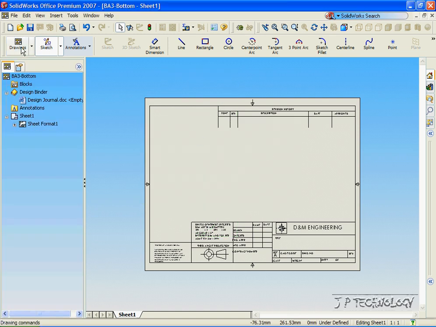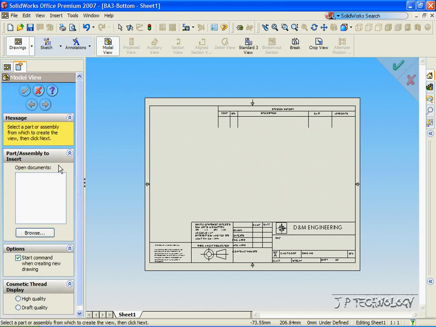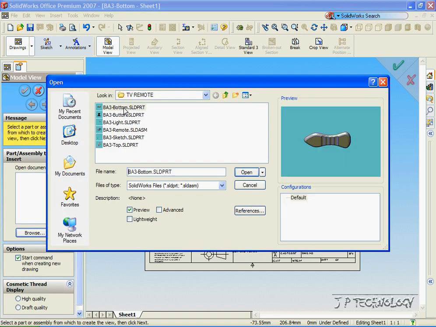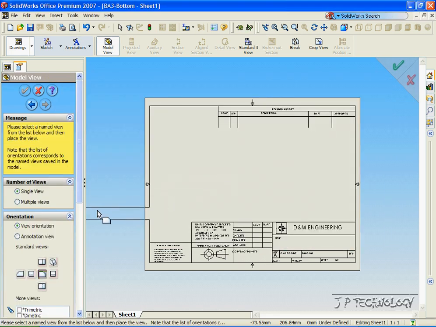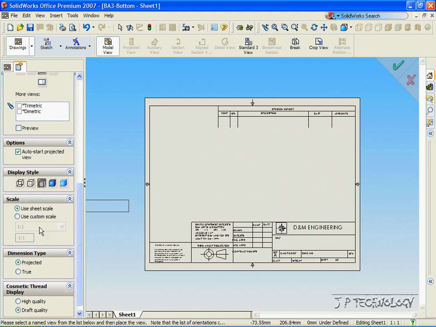And let's click Drawings, click Model View, click Browse. Let's get the bottom part again. Click Open, and this time let's change the scale. Click Use Custom Scale, and you can change it to, let's do it 1:4.